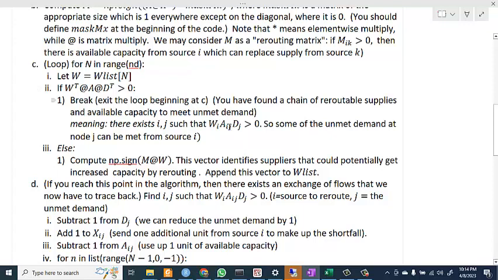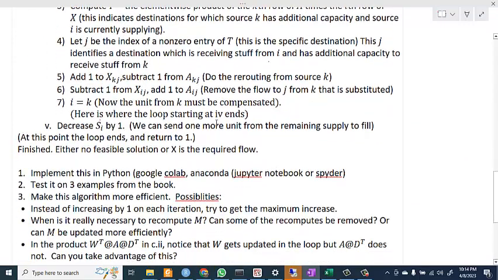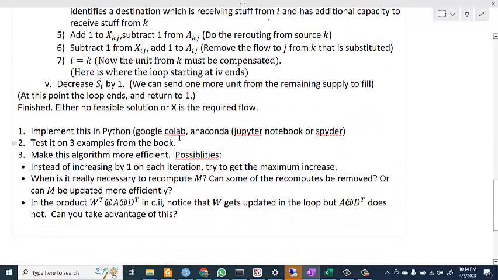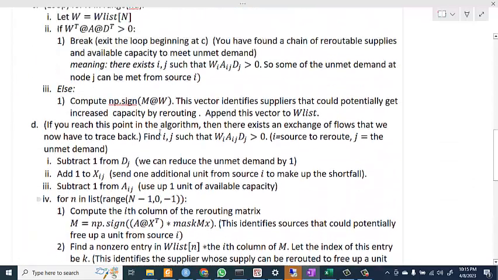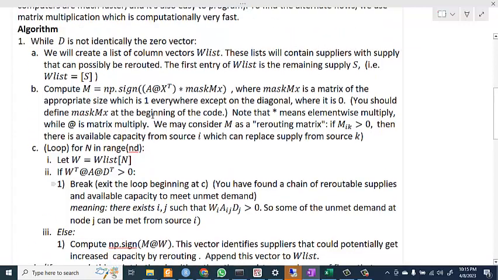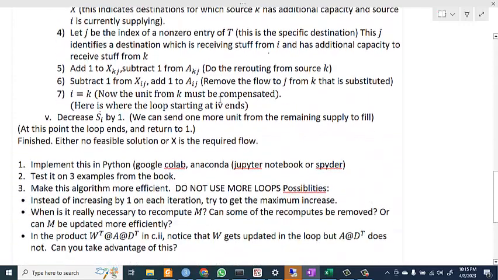Now, do not use loops. Avoid using loops as much as possible. So let me just say that. And I'll say, do not use more loops. Loops are okay in C, they're okay in Fortran, but they are definitely off limits in Python. I have loops here only because I have to. Any other loop is not necessary, and it's going to greatly increase your computation time. So do not use more loops.